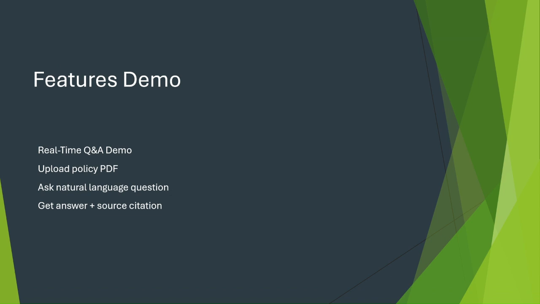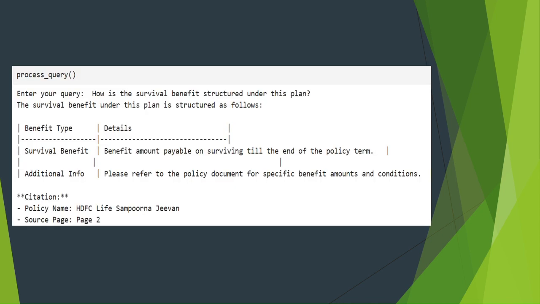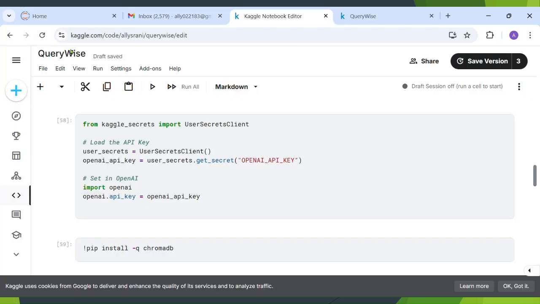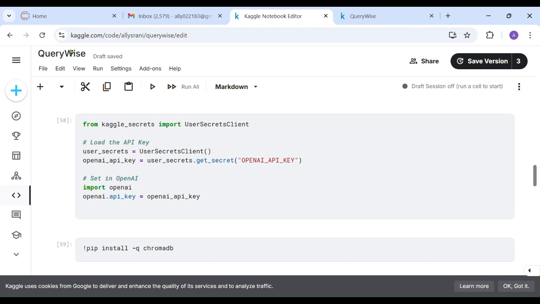Here I upload a sample HDFC Life policy, and I have asked the query, how is the survival benefit structured under this plan? And the bot replies with a clear summary and a source. Let me walk you through key code blocks to understand how this bot was developed. I will share the link to my Kaggle where this code is uploaded.